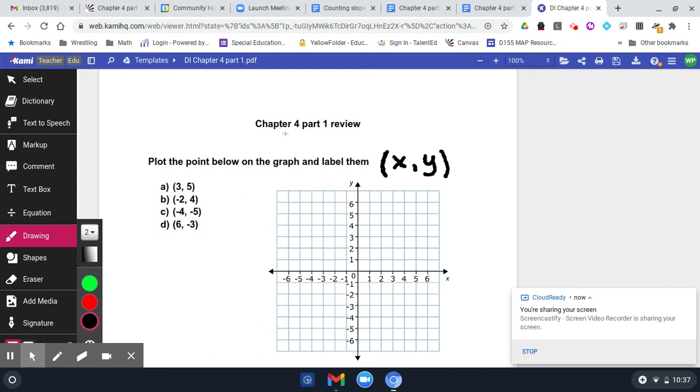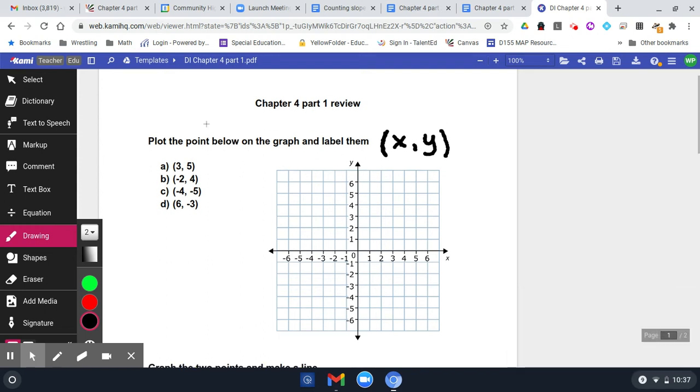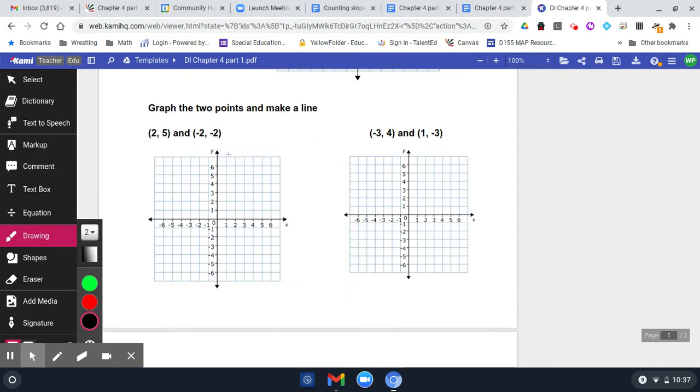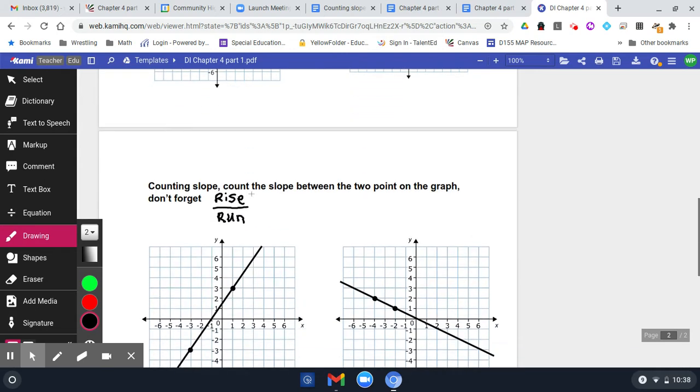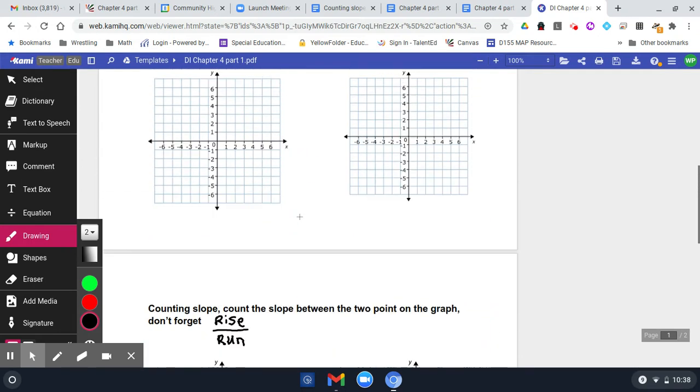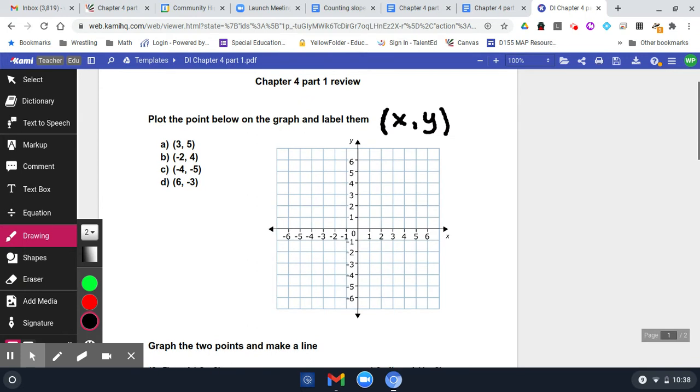Guys, here's the first part of your review. So this is chapter 4, part 1 review. What we have is plotting points. And then you have plotting points and connecting the lines to make a line. And last but not least, you have counting slope. So those are the first 3 things that we've learned from this chapter. And then tomorrow we'll do creating lines and calculating slope. And that's all that you have on the test.